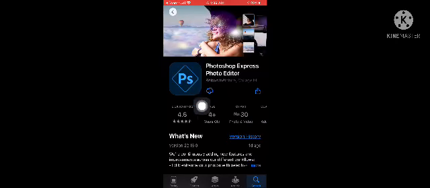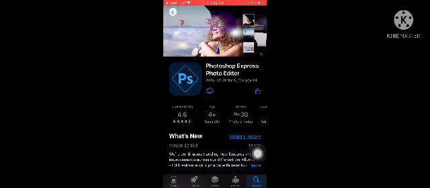Then you can see there are so many results for the editing tools. So today we will discuss Photoshop Express photo editor. So you can download or install the app through this iCloud option or the get button. You can share it on other social apps and with other people through this arrow.